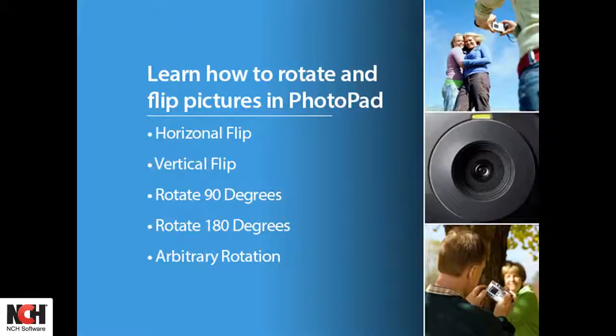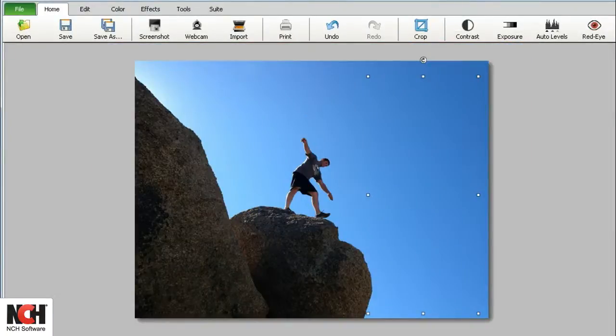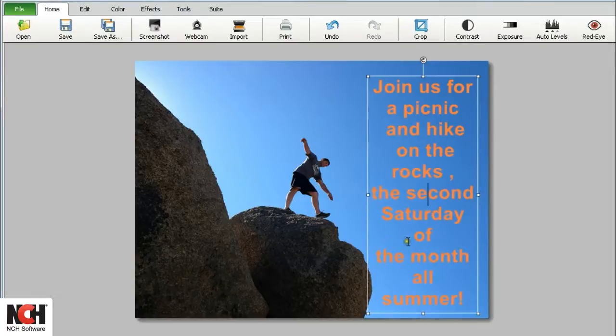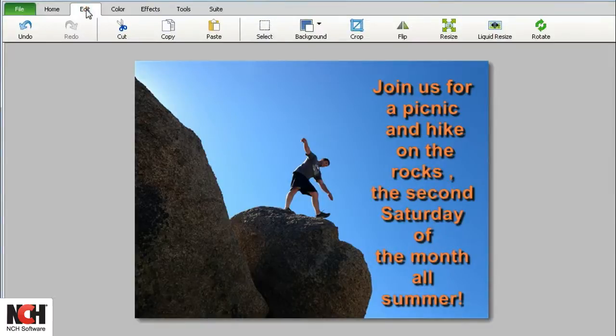Have you ever wanted to rotate a digital picture that's oriented the wrong direction? Or had the perfect picture for your party invitation, but needed to flip it for your text? With PhotoPad, you will be rotating and flipping images in seconds. All of the tools that you need are on the Edit tab.